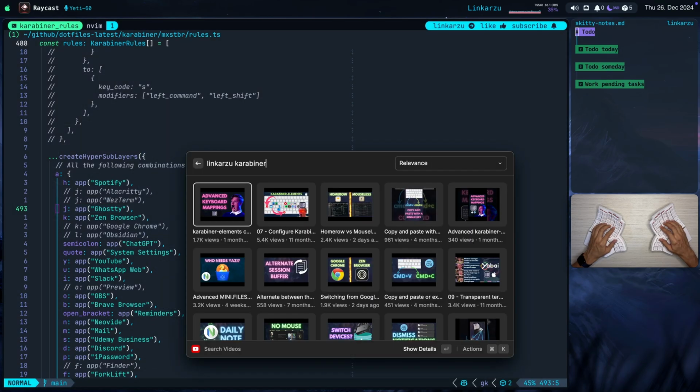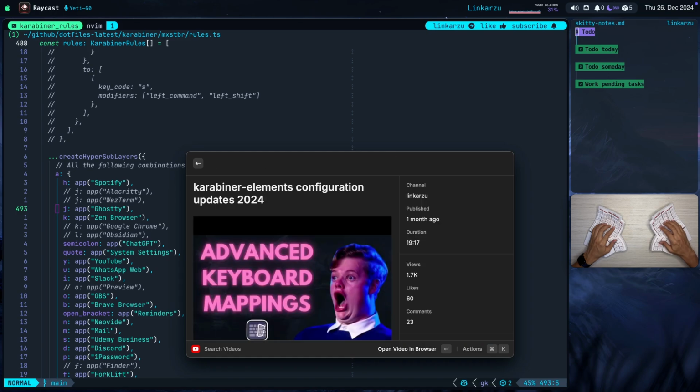If you want to learn more about advanced keyboard mappings, these are just the basics. I have way more stuff. You can check this video out. I go over everything in detail there, how to modify system settings. So if you want to learn how I basically do everything using keymaps, go and check this video out.